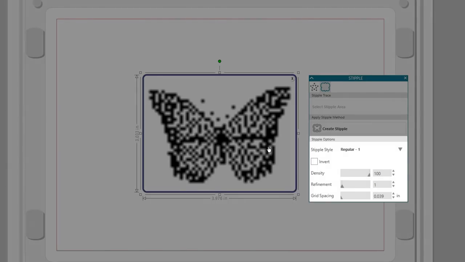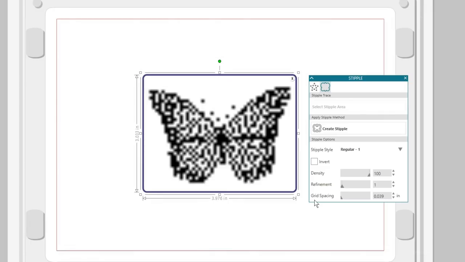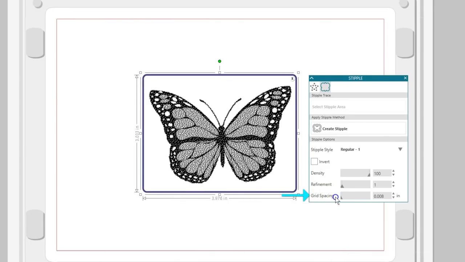Your stipple options down here will refine those points and all depend on the design you're working with. I usually move the grid spacing slider all the way to the left. Lower values provide finer detail. Refinement can go from 1 to 4. I'll choose 4 this time.